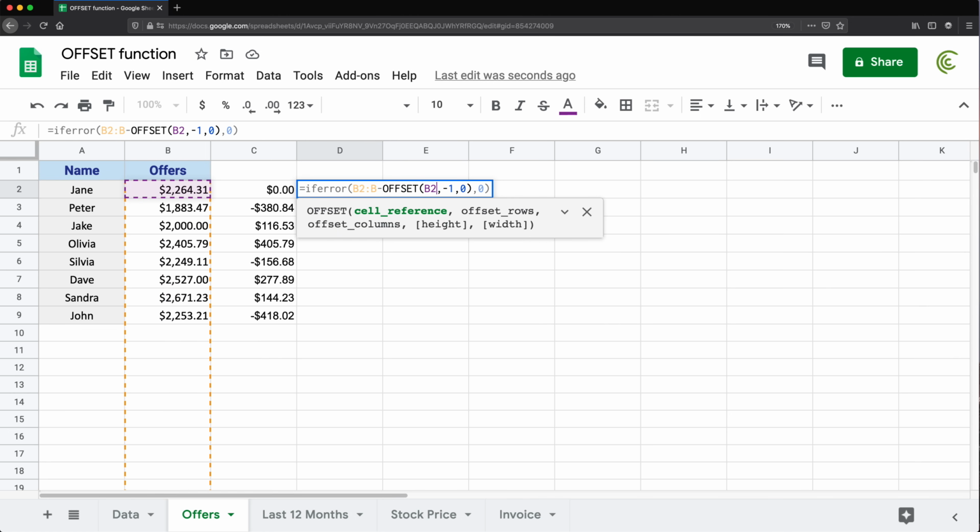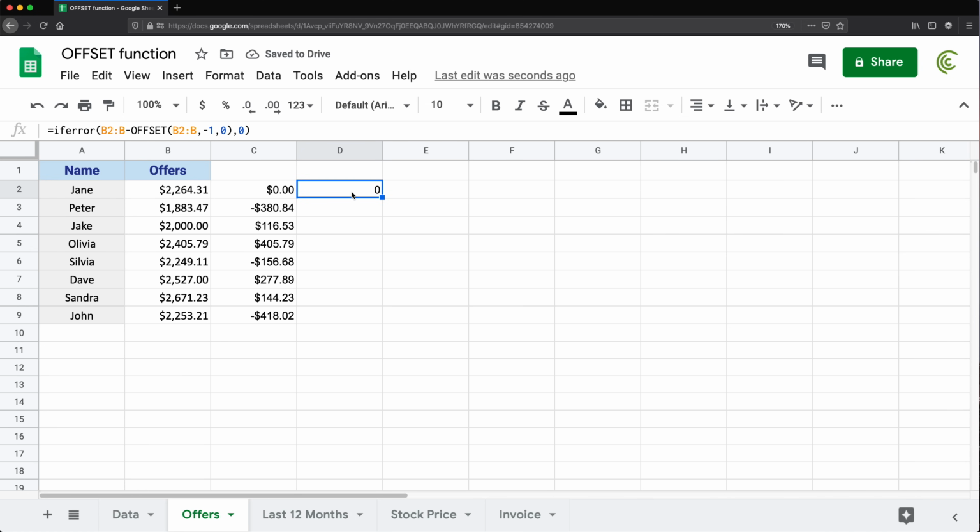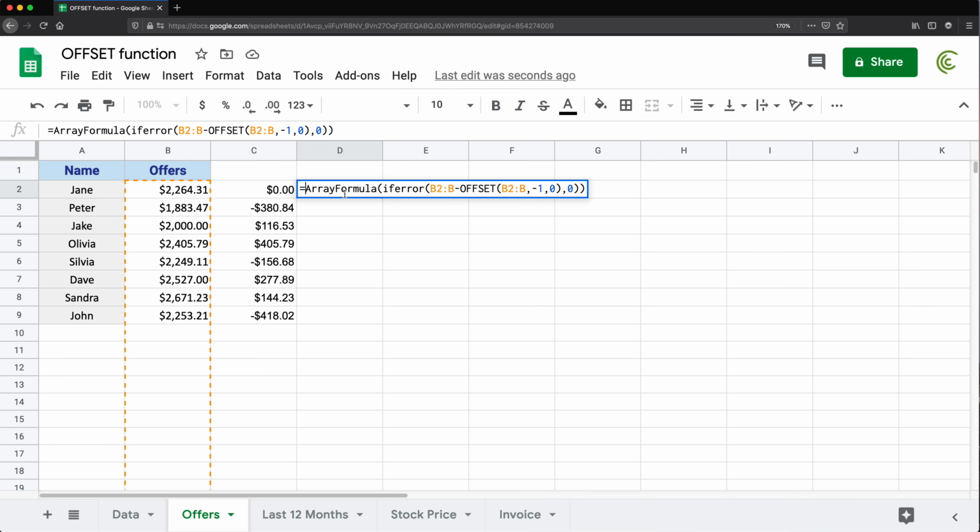And then I'm going to do B2 through B for the second one to also refer to the whole column. Now, if I hit enter right now, I get a 0 because I forgot to do the array formula. So I'm going to do Command-Shift-Enter or Control-Shift-Enter to add the array formula wrapper so it knows this is supposed to be an array formula. And I'm going to hit enter.